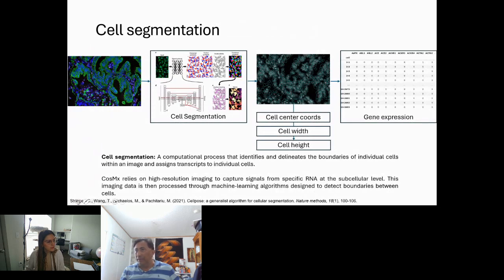So I'm going to let Carla now go through the cell segmentation and more specifics, because we're also going to start with the coding part after a few more slides. Please, Carla. Thank you, Dr. Flores. Can you hear me?